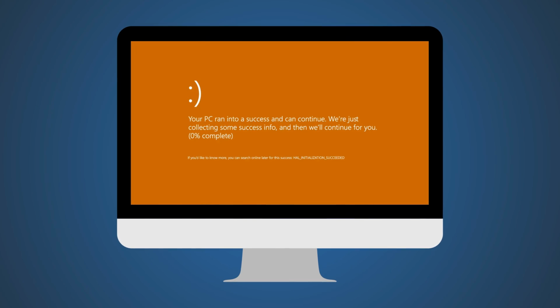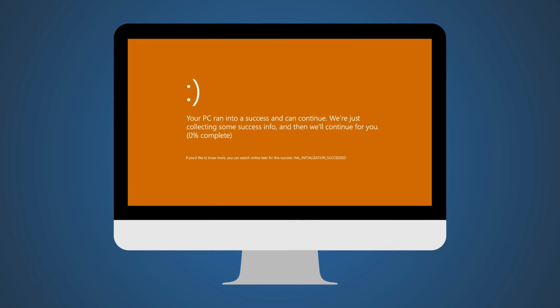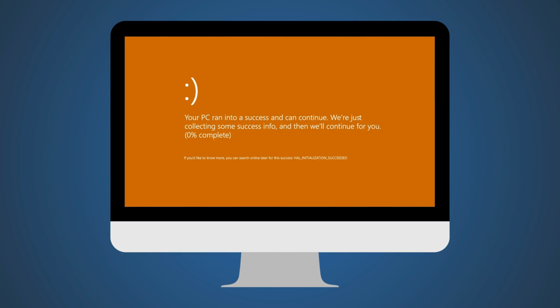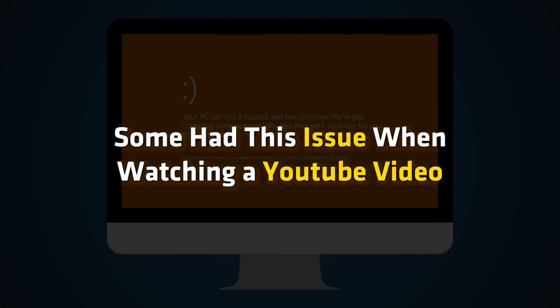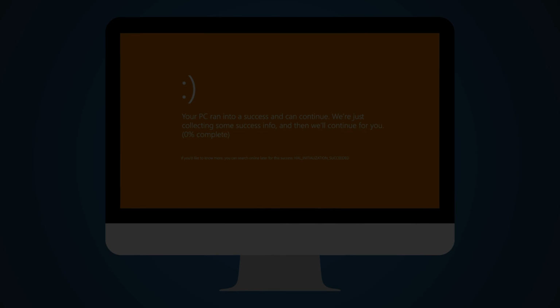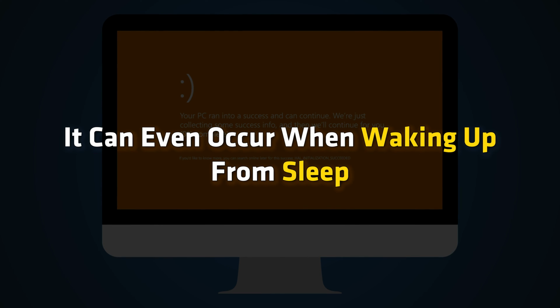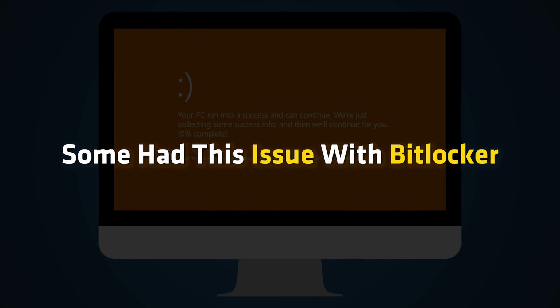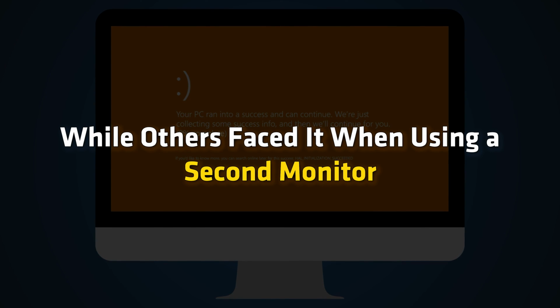5. Orange Screen of Death. The orange screen of death on Windows occurs due to fatal hardware errors. Multiple reasons have been reported for the orange screen of death. Some had this issue when watching a YouTube video. Some users were not able to boot into Windows. It can even occur when waking up from sleep. Some had this issue with BitLocker, while others faced it when using a second monitor.